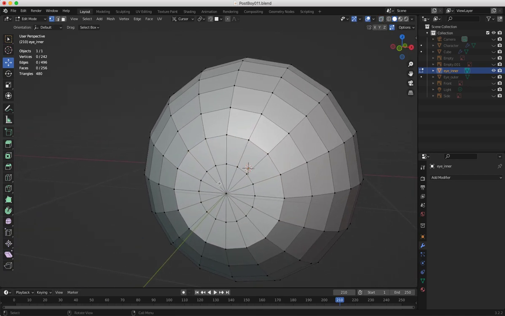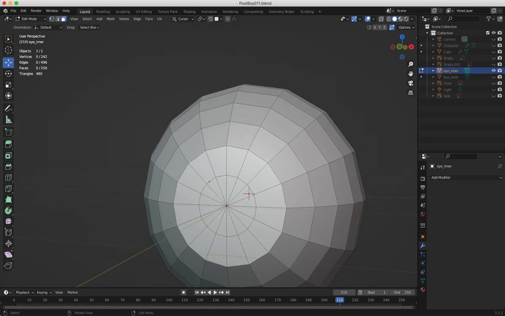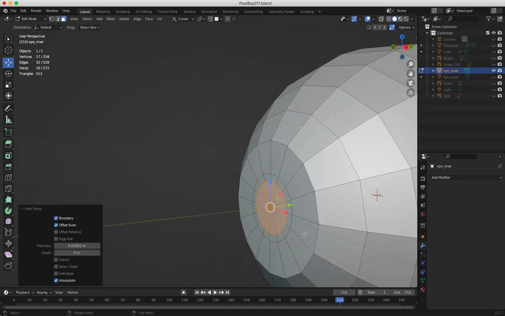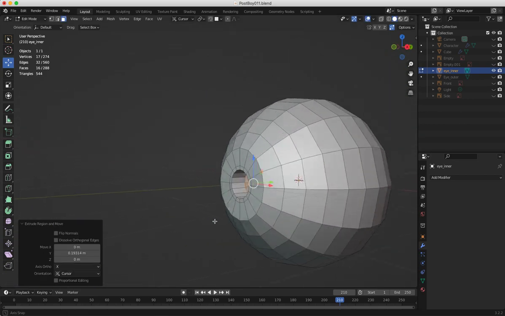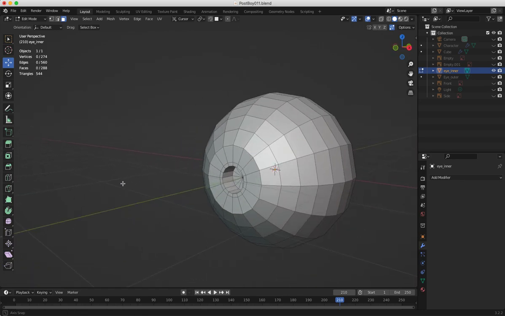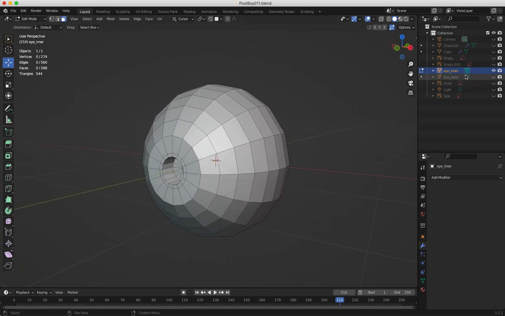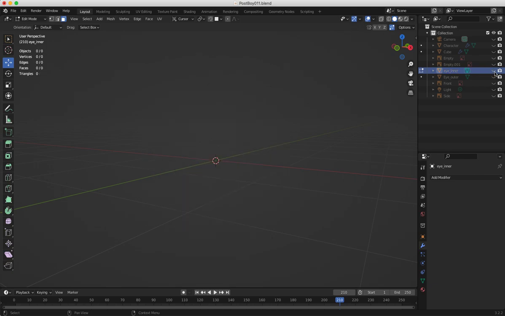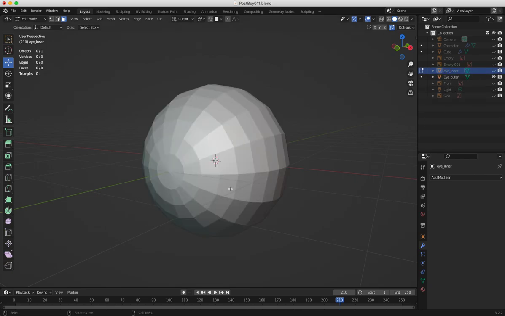And now I'm going to get those faces. I'm going to press I for inset. Just inset a little bit. And then extrude in, press Y, so you know extrude in Y. And this is our iris. Okay, so this is our outer eye. Let's go back to our inner eye. So let's go to our outer eye.